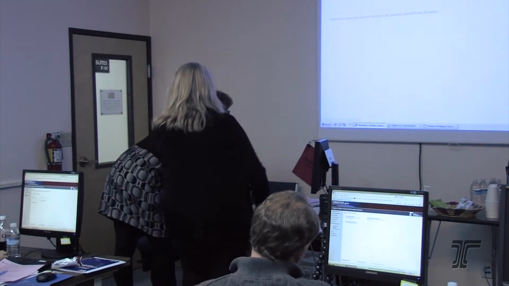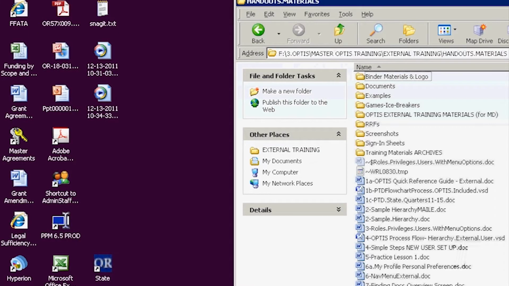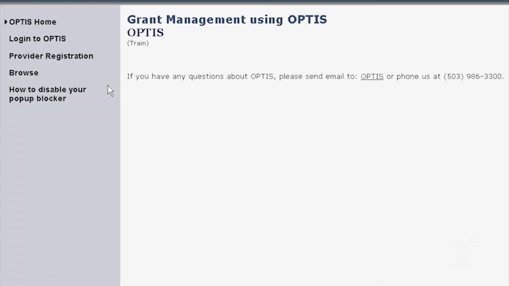So let me just get you to, okay, so you are self-registering, okay? Which is these steps right here. So you don't log in yet because as far as OPTIS knows, you're not in the system, you can't log in. You're gonna start at provider registration.